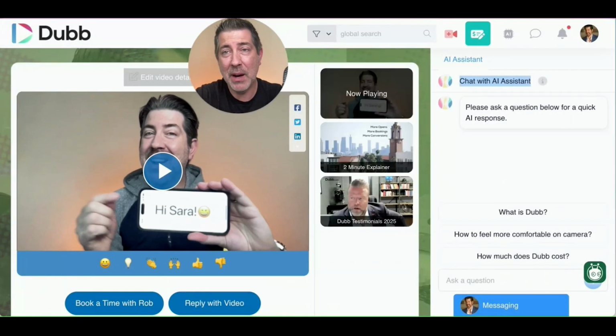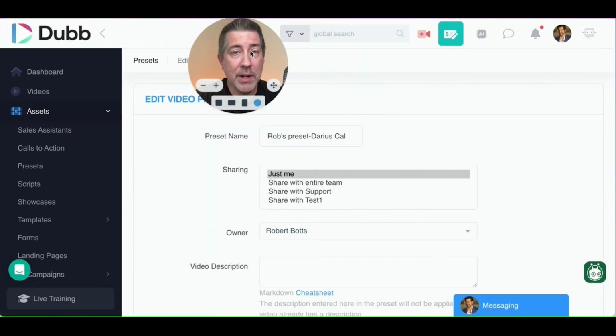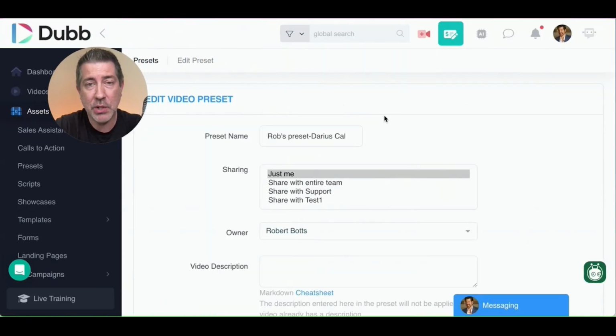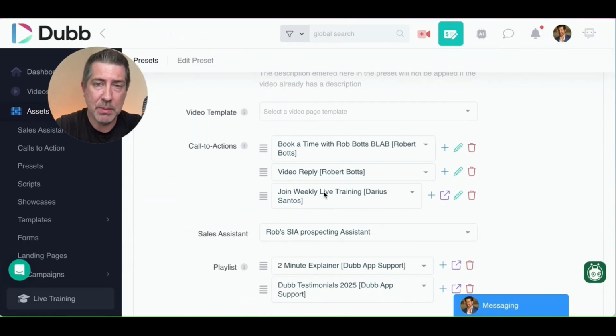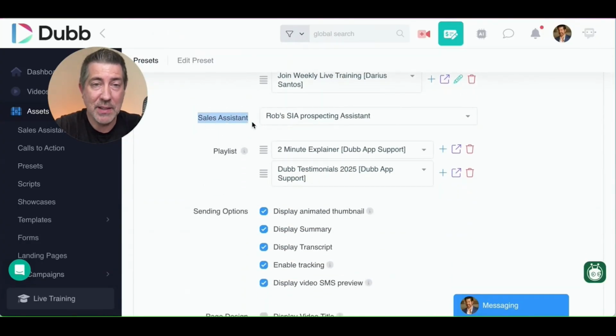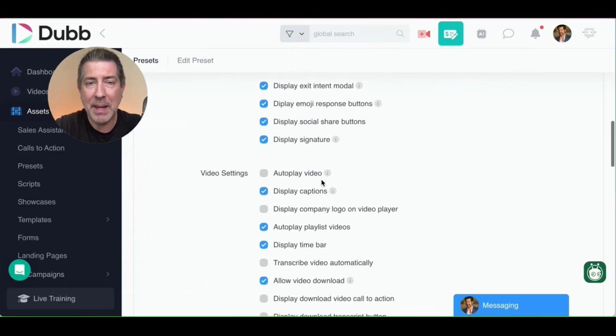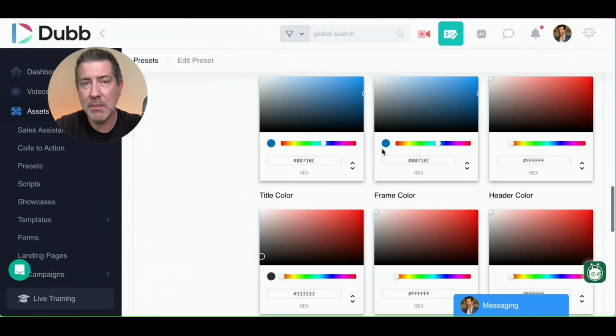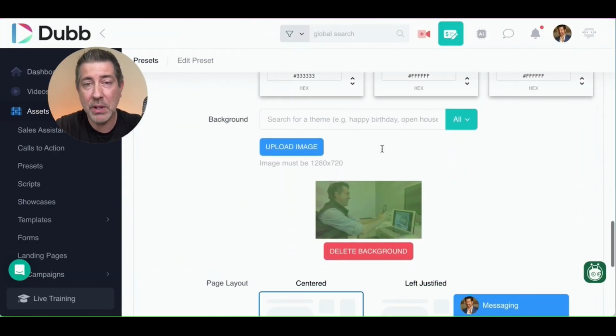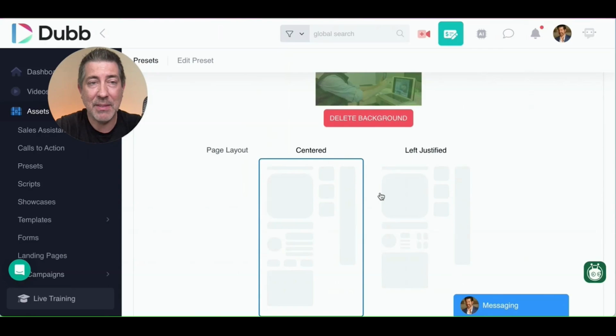right now. Now, inside the Dubb platform, when you're going to edit a video landing page called a preset, you have a lot of options here. You can change the buttons below the video. You can change the sales assistant. You can change the playlist videos. You have other sending and page design options, video setting options, tags. You can share with the team, and you can do all kinds of different creative coloring, background, and the layout down here at the bottom.